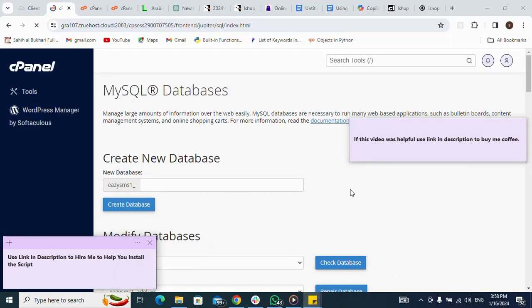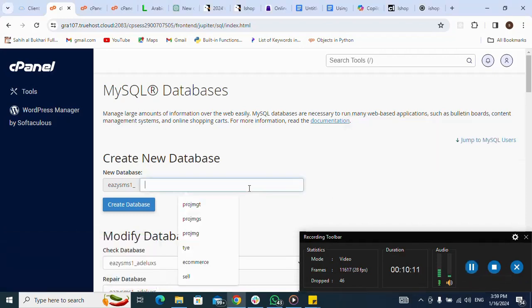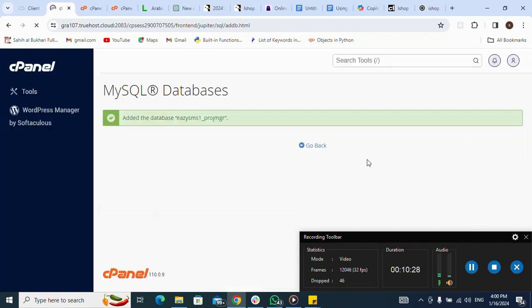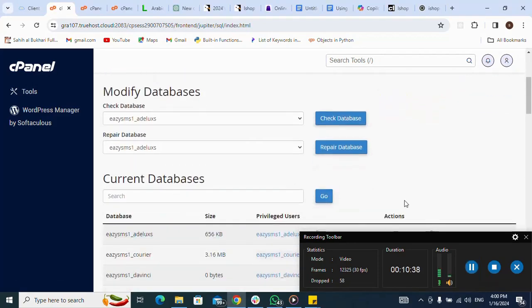So next I'm going to create my database. So let me name my database as this. I name it as this, then I create database. I just give you that name. Okay, successful. Then I click on go back. I have created the database.